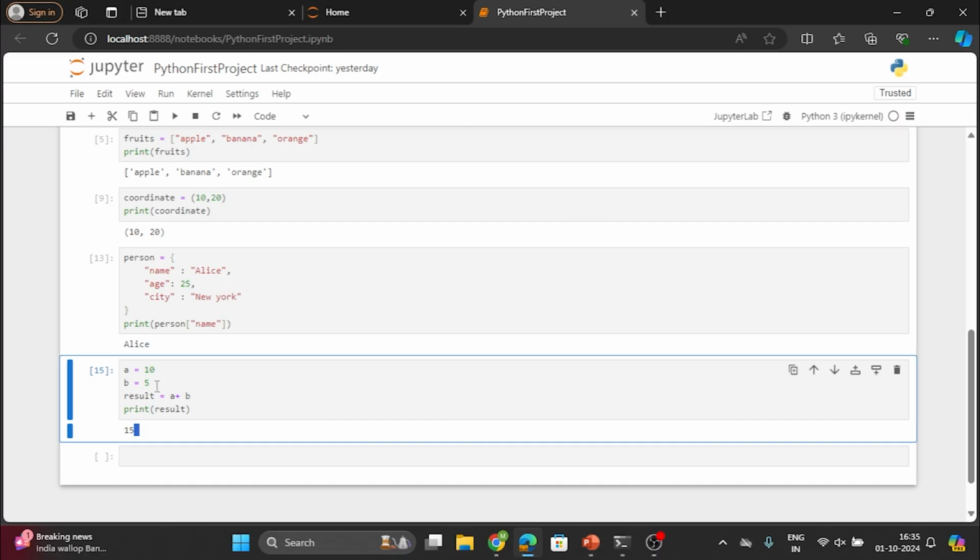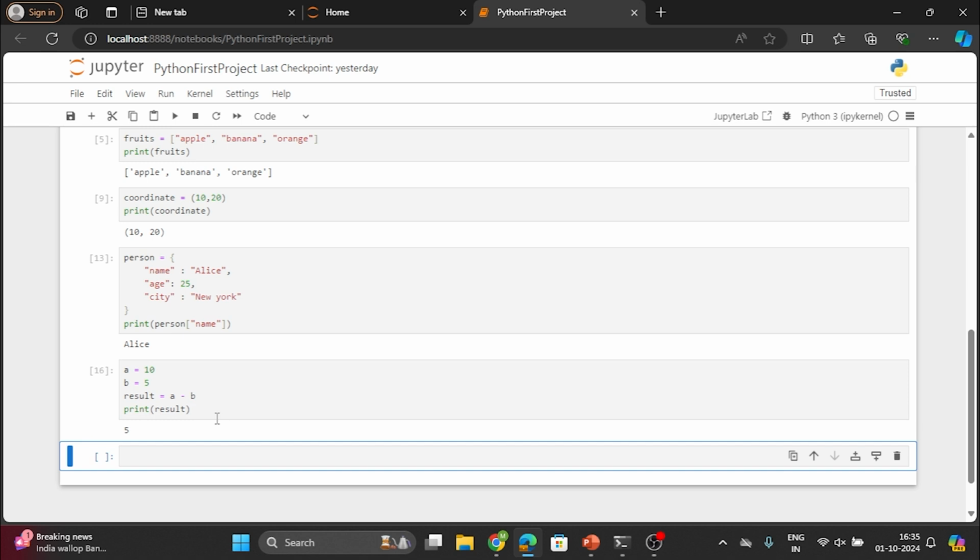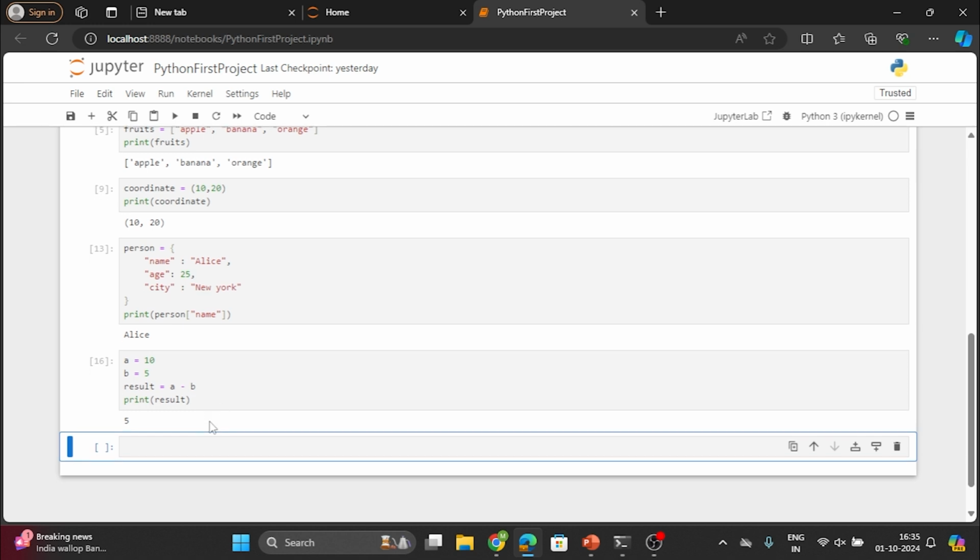Similarly, if I just do a minus b, then the result would be 5, because 10 minus 5 is 5. The subtraction operator subtracts the second operand from the first. So it's always the case that if you want to subtract 5 from 10, it cannot be 5 minus 10, where the answer would be minus 5, right? We want 10 minus 5, so in the same order I have to write. The order cannot be changed. It's a basic law of maths.